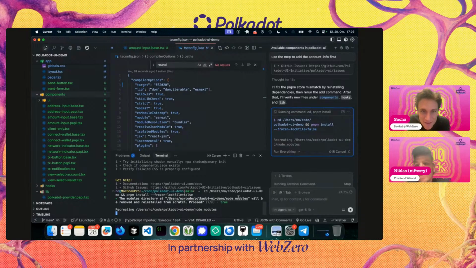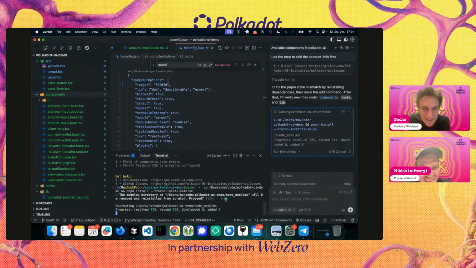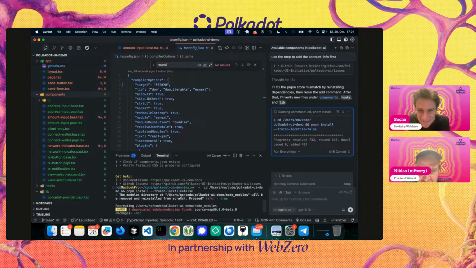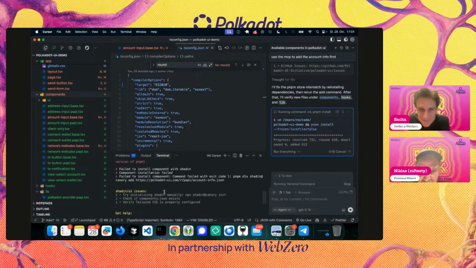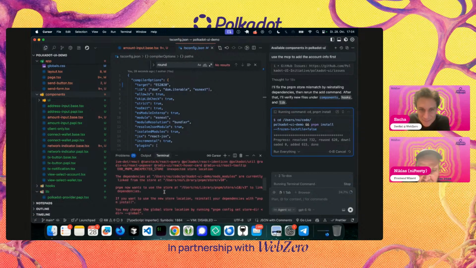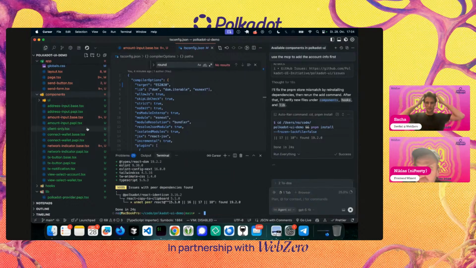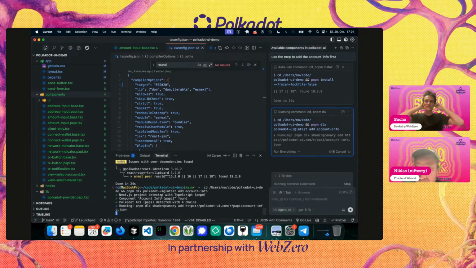Is it doing anything right now? Are we making progress? It's doing its thing. Wait, I don't even know, it used the wrong package manager. I guess it used npm and now it has to install some things from scratch. But I'm sure it will soon do the right thing.